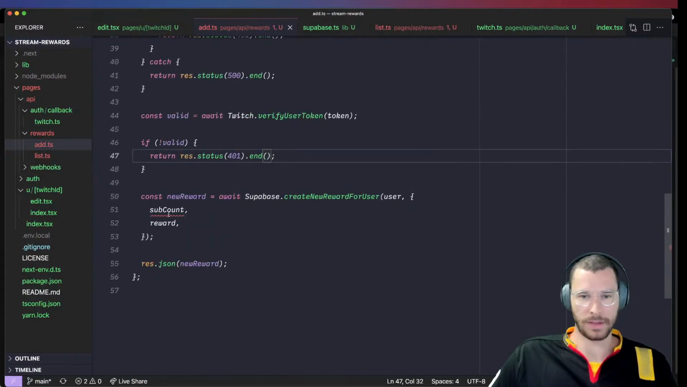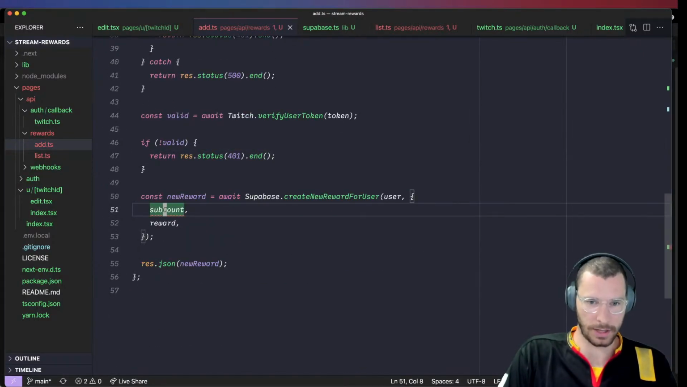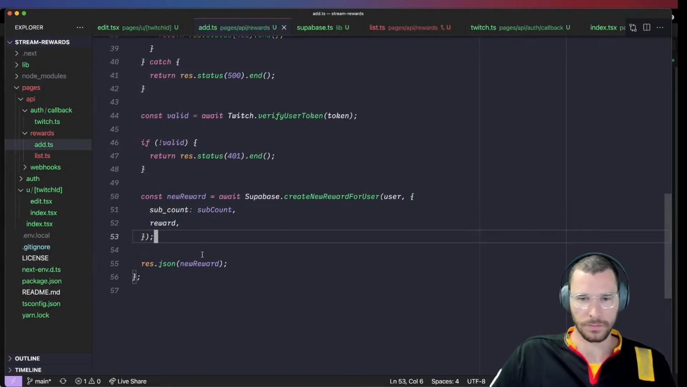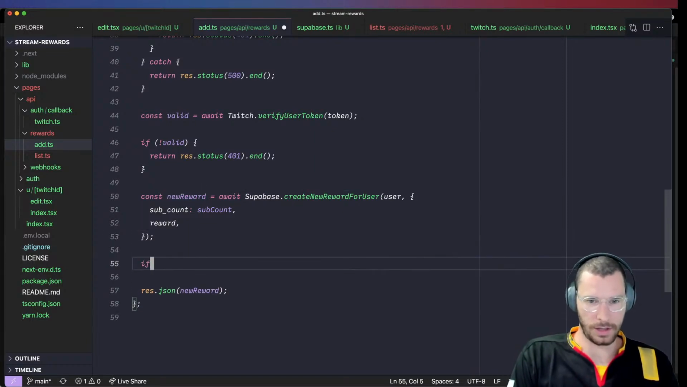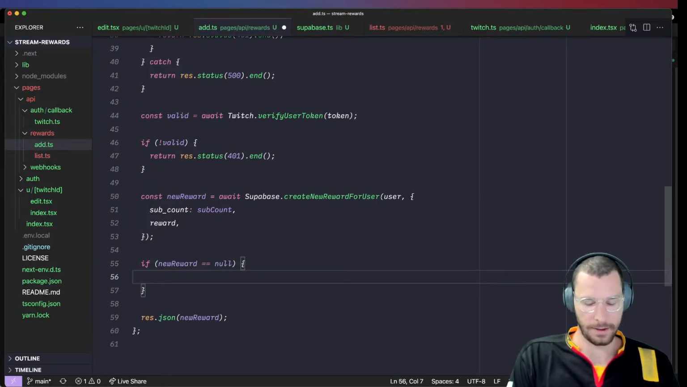And then we'll add here. This is all happy. We have the add, sub count is actually sub underscore count. There. And then return the new reward we get back from it, which is a reward or undefined, I guess. So if the new reward is equal to null, so if we don't get the new reward back, we should probably res.status 500. There was an error adding that thing.